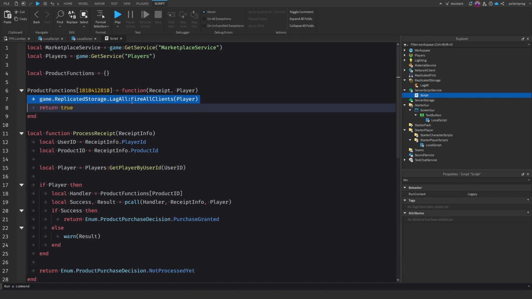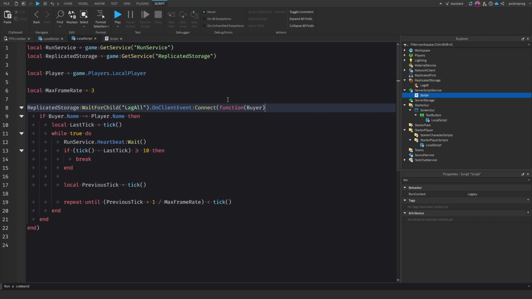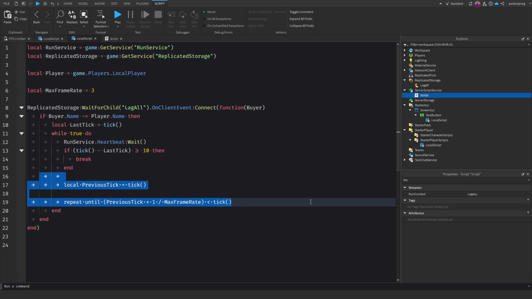So here I have the productFunctions and the ID, and this is the function that will fire a remote event. What this remote event does is lag all the other players that aren't the player that bought it. So it sends the buyer, and it checks if buyer.name is not equal to player.name. Then it has a lastTick variable in here to check if 10 seconds has passed, and in the while loop, once 10 seconds has passed, we just break, and the while loop will no longer work. Other than that, this is just the script that we used earlier for breaking the game and making it run at 1 FPS.